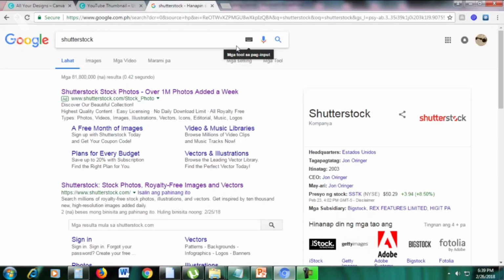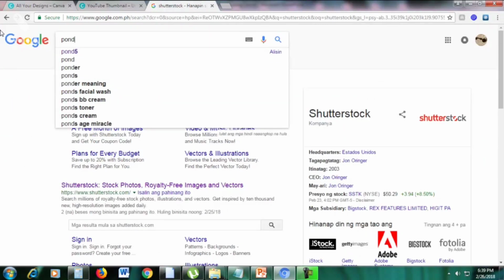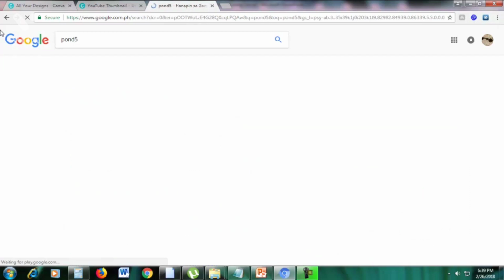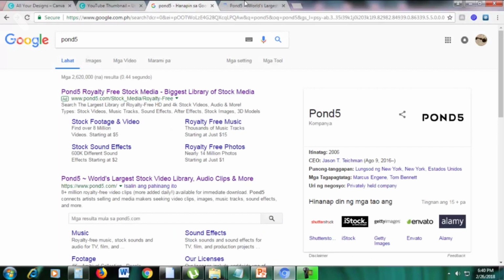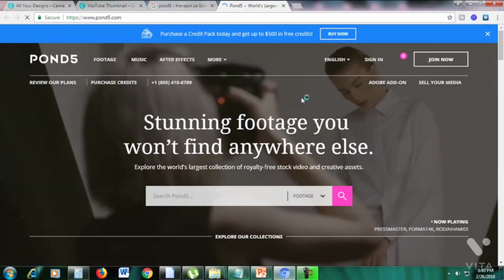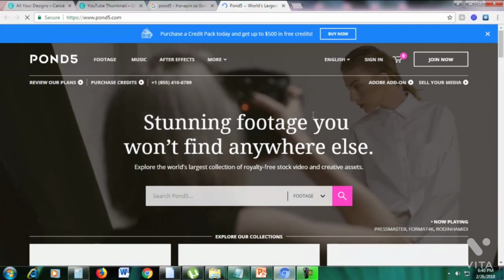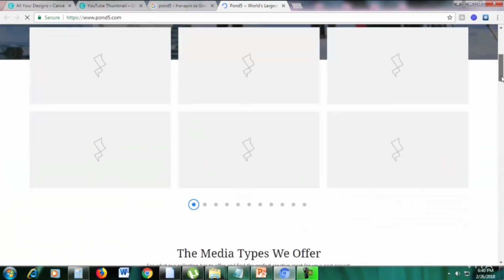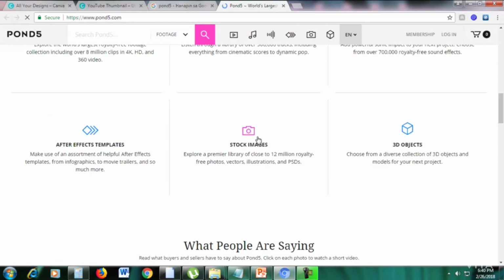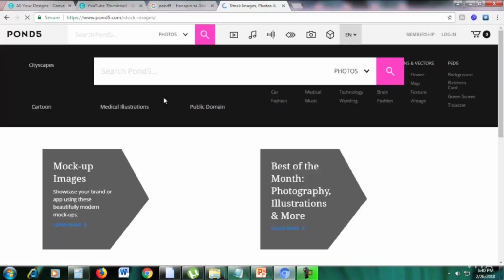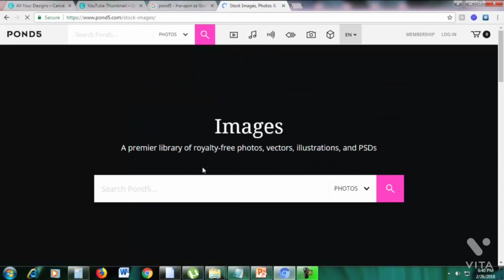So I'll show you another website where you can get royalty free photos. So Pond 5. Just type on Google Pond 5. So pond5.com is one of the world's largest stock photo and audio libraries. So you can buy royalty free photos here on Pond 5. So let's just go here, stock images. I'll just show you some. So you can just type here what kind of photos you're looking for, for example, office.